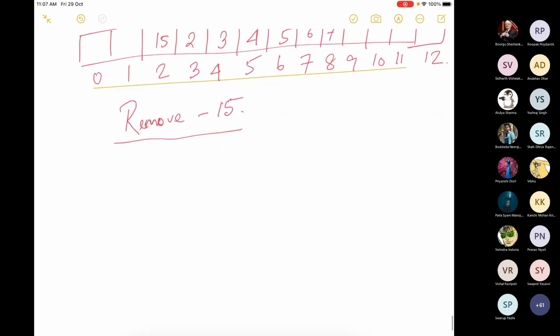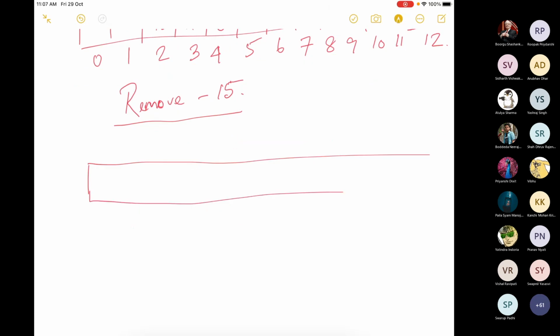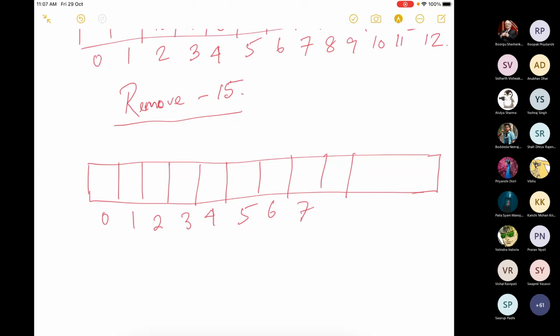So what people do is they usually play this nice trick. Please let me finish. They do this nice trick where once they have removed 15, they mark this place as available. Okay, and keep the things as they were.